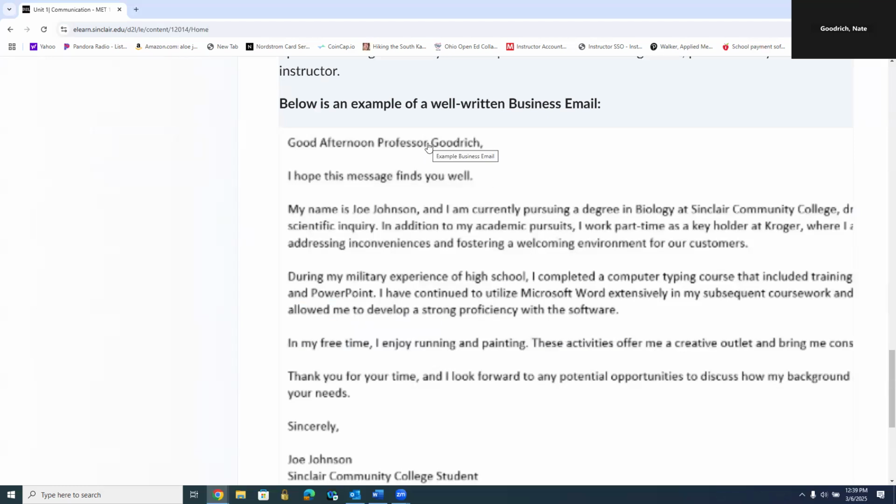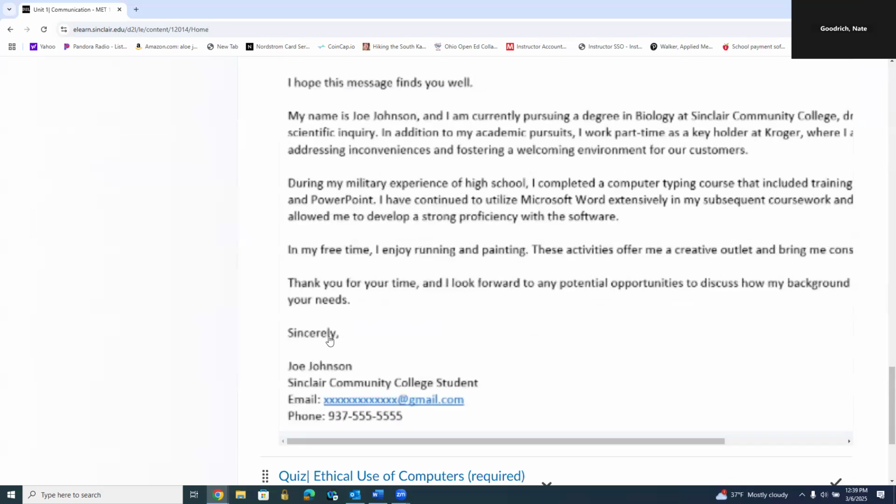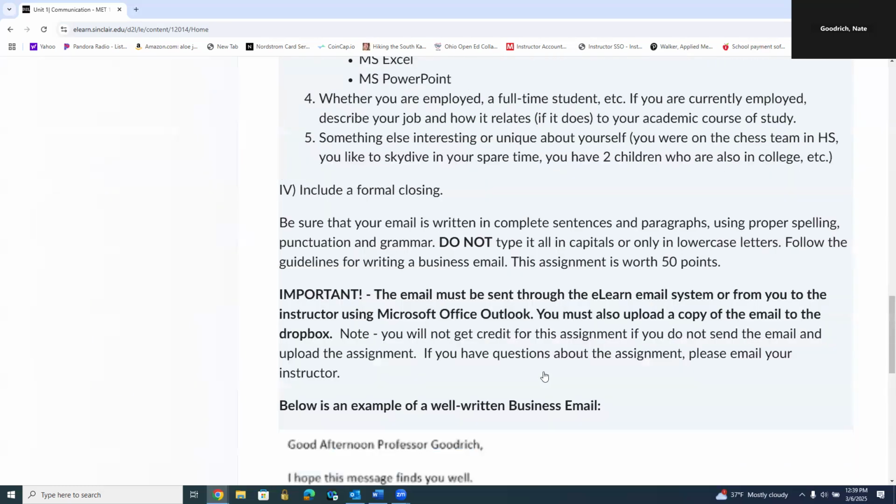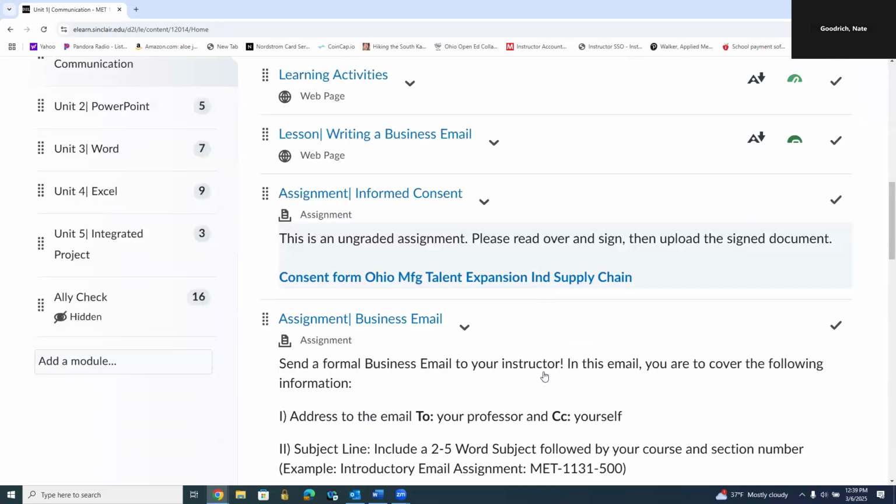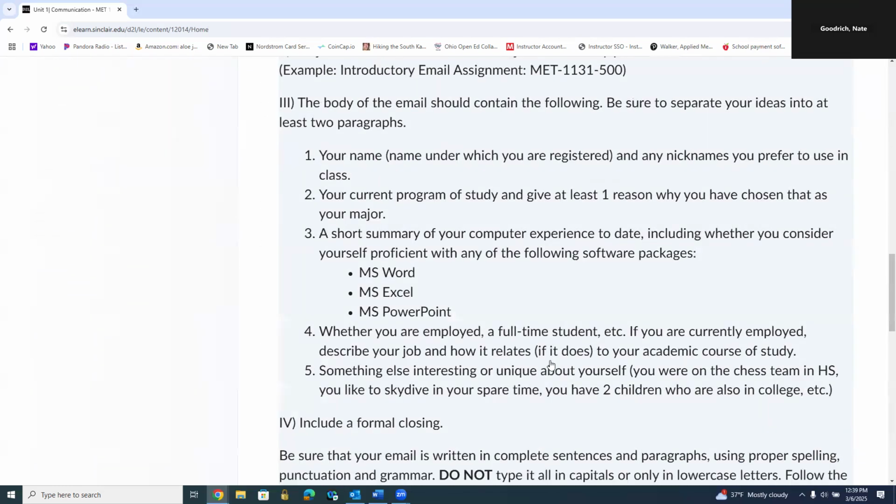And if you scroll down, here's an example of a well-written email that a student provided me where you've got a formal greeting here. You can see the layout of the paragraphs, formal closing, and then they put name and some contact information down here. So take some time, make sure you understand what you're doing here. I really stress this assignment.